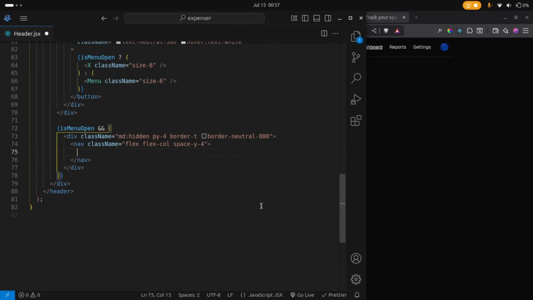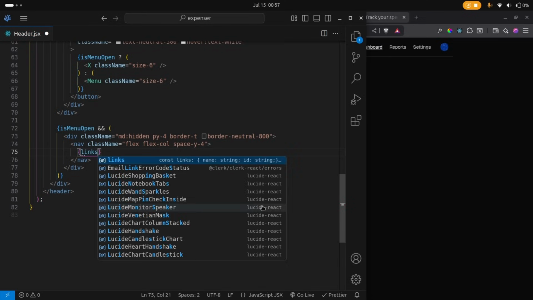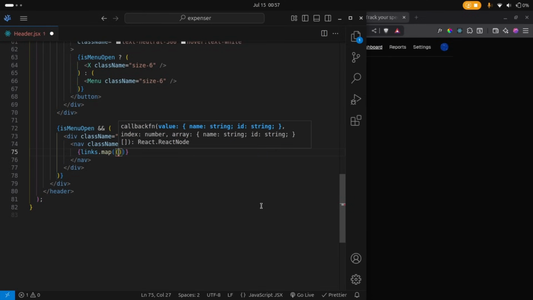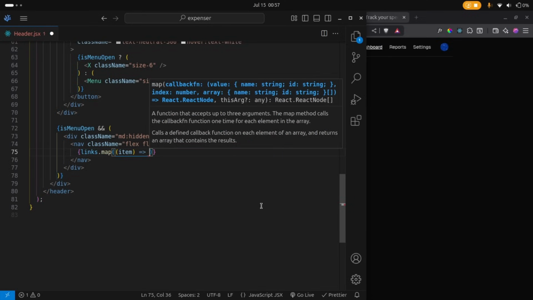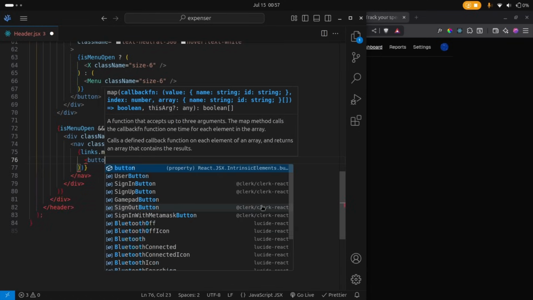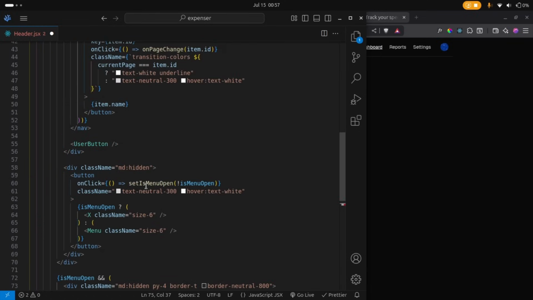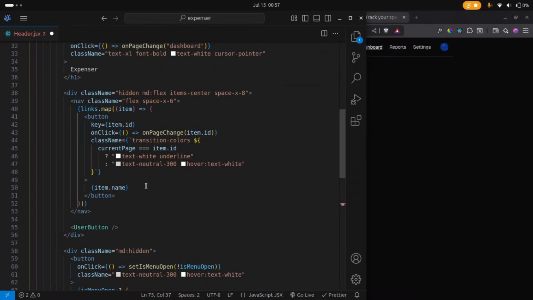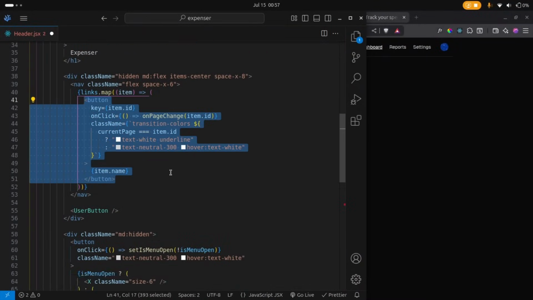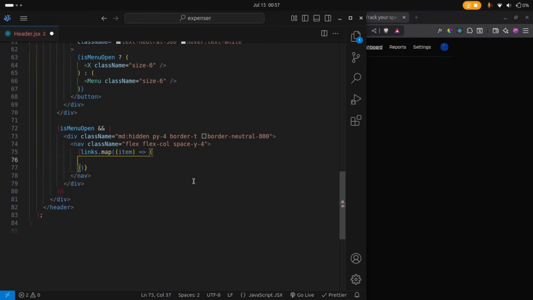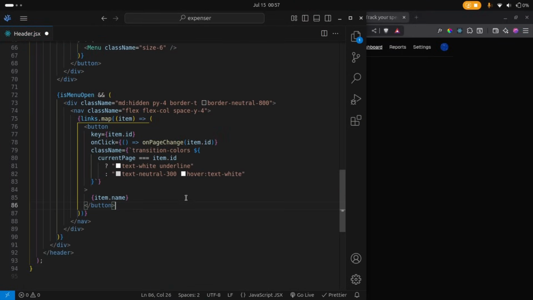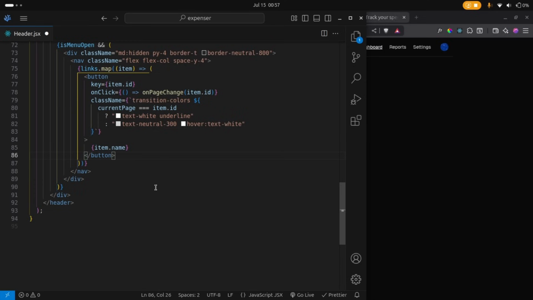And then when you close out the nav, then we're going to map over our links once again. So links.map, and then for every item that you get back, because now we're creating the mobile menu, we're going to return a button. And you know what, there's no need to type that out again. So let's just copy this, and then we're going to return the button right there, because it is still going to have a key of that. When you click on that, it's going to be changing the page. The class names are going to remain the same as well.